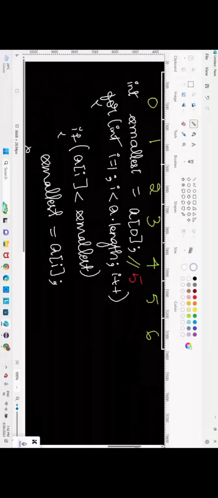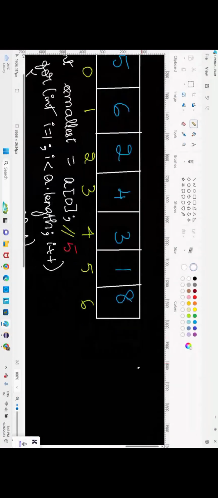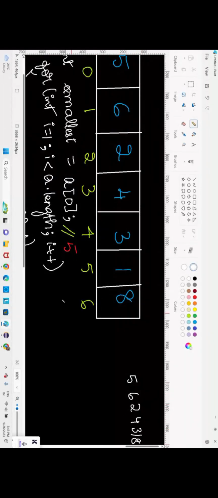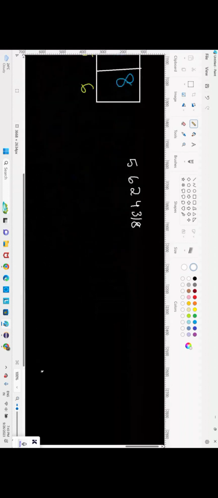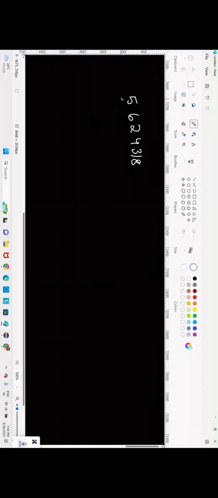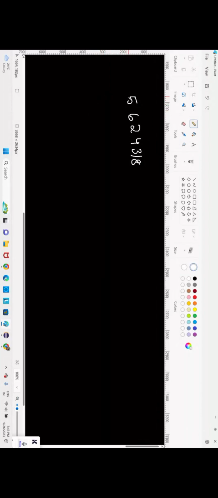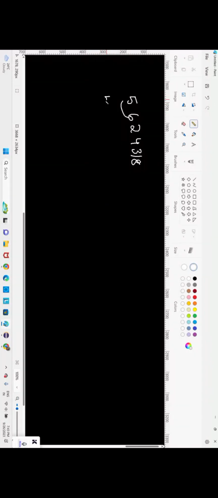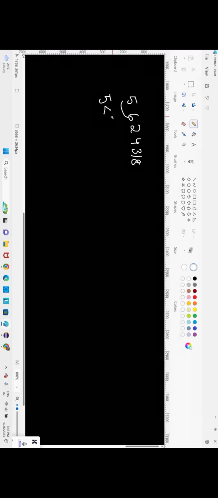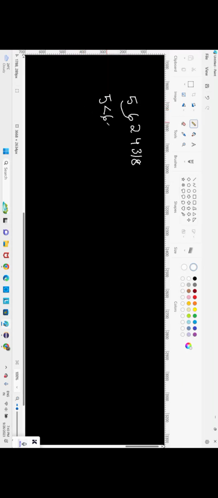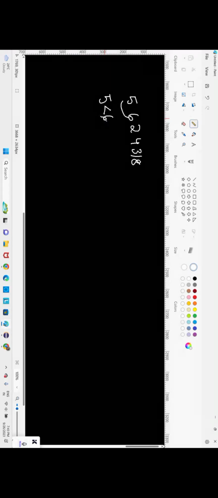So let me do it practically here once, then we will go for the program. We have the values 5, 6, 2, 4, 3, 1, 8. We shall take smallest as 5 and compare it with 6. Is 5 less than 6? Yes, 5 is less than 6.